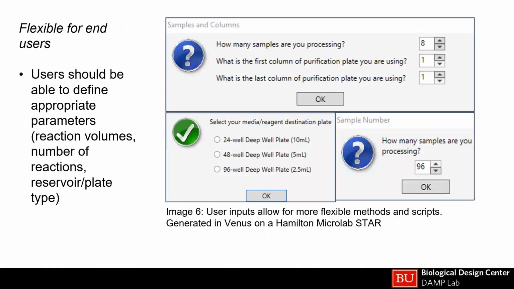So we want them to be flexible for end users. Again, this might not be the case for every use case, but I wanted to give people the option of doing different numbers of samples in these methods, which was useful for validating them and testing them, saving time and reagents, and getting them up to speed.